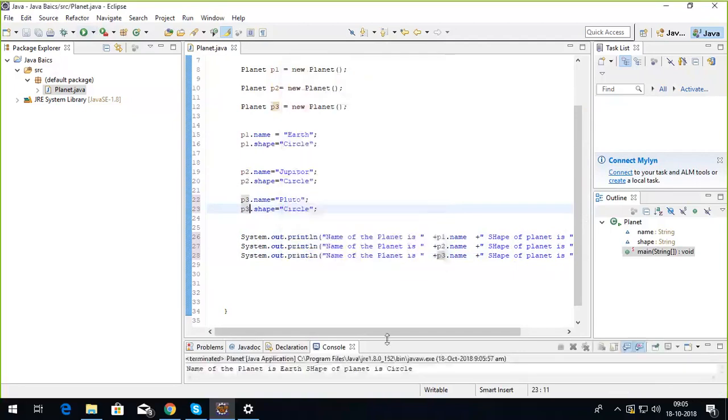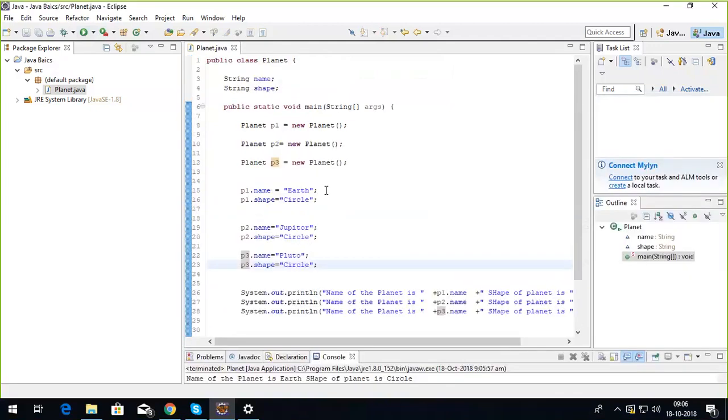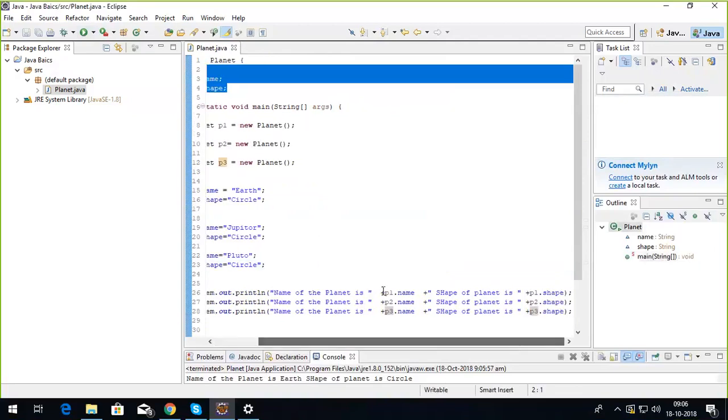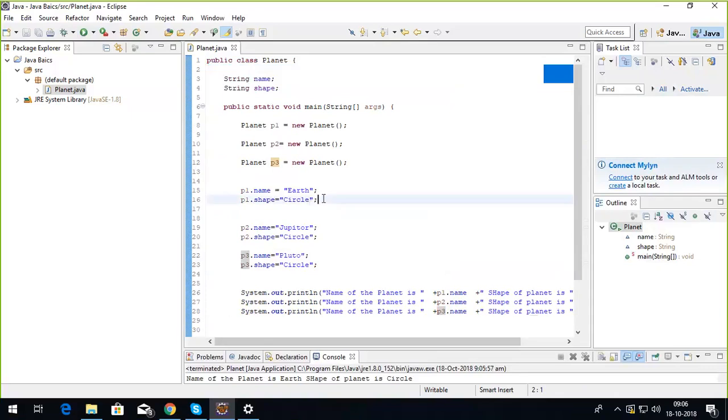Now if I run this, the name of the planet is Earth, shape of the planet is circle, name of the planet is Jupiter. Right. So a single class, this is the definition of a class, holds objects of the same type. All these have the same properties, but different values. So multiple objects are created, values passed. Now the problem that arises if you look at this code is that this shape variable has the same value throughout the whole class.